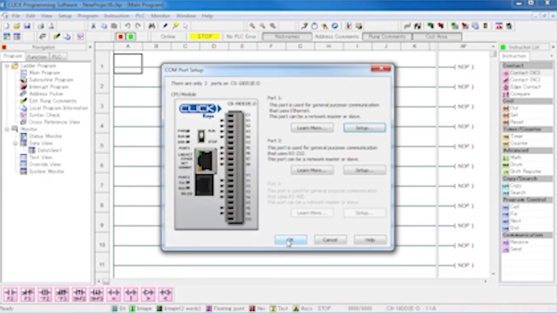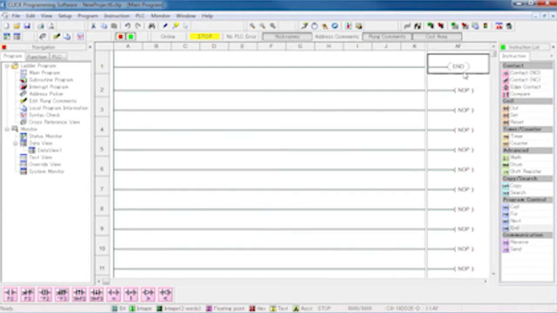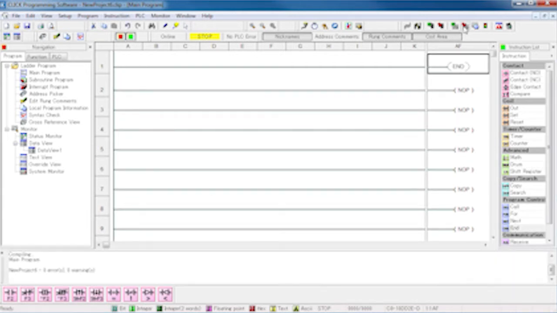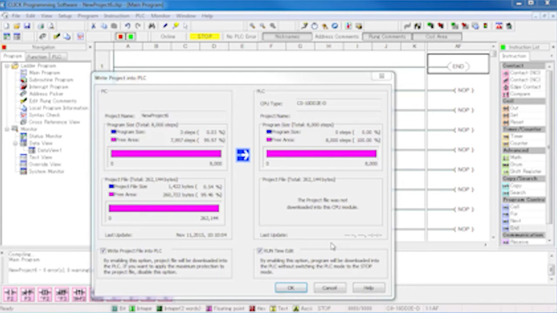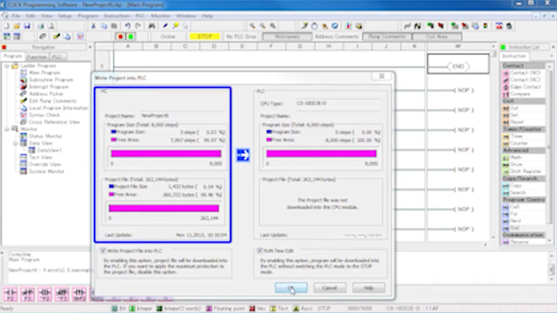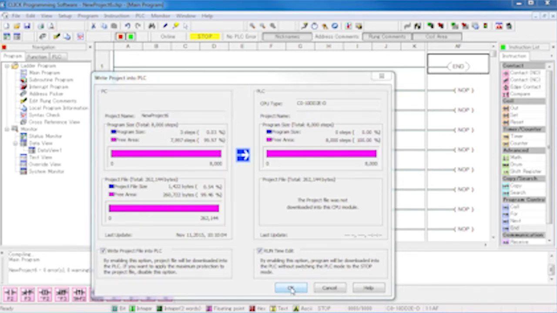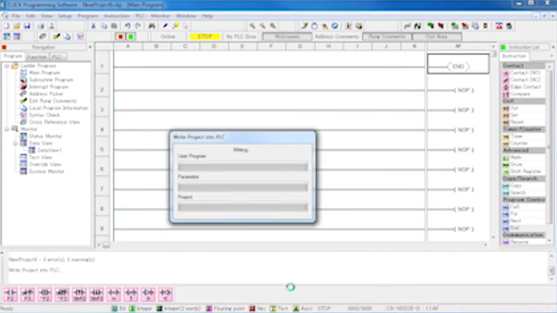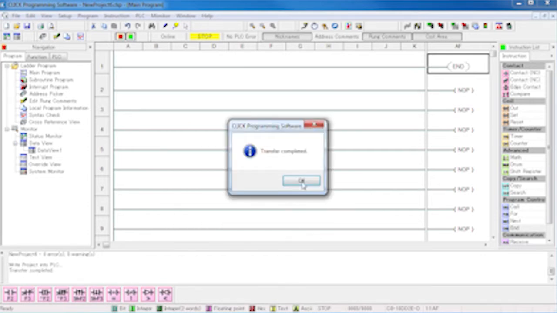We're ready to go. Let's write the world's shortest program and write it out to the PLC. Yes, we want to save it. And take this project on the PC and write it out to the PLC. We're going to include the project file, and we're going to do a runtime edit. Do it. Well, that's it. We just wrote our first project to the Click PLC via Ethernet.